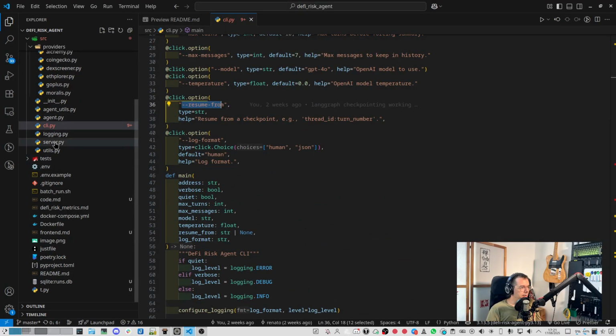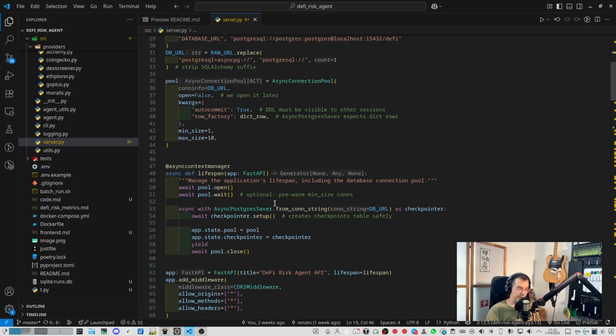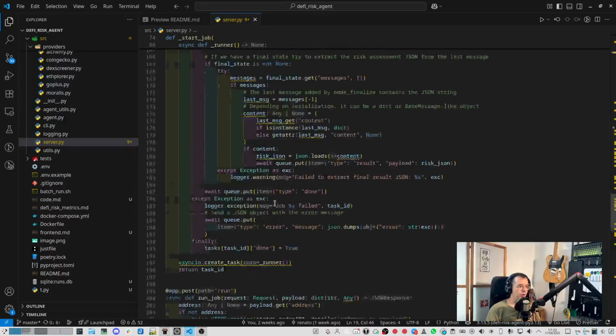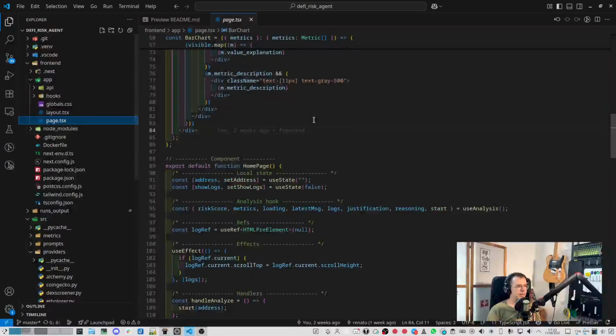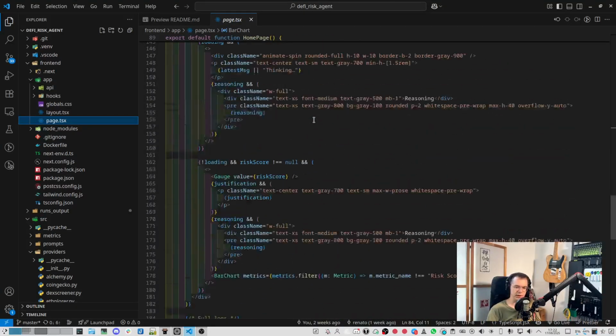The other way to interact with it is with a frontend. There is this FastAPI interface to the agent code, and it has an SSE endpoint to communicate status updates in real time to the frontend as the agent is running. And then the frontend itself is a very simple one-page Next.js app with Tailwind CSS.